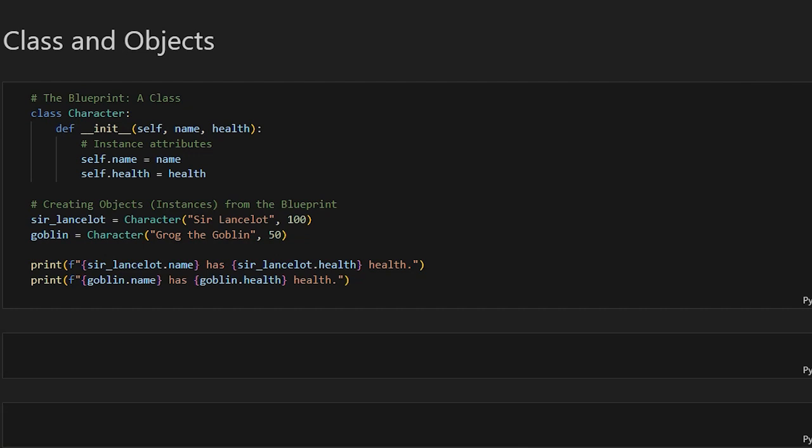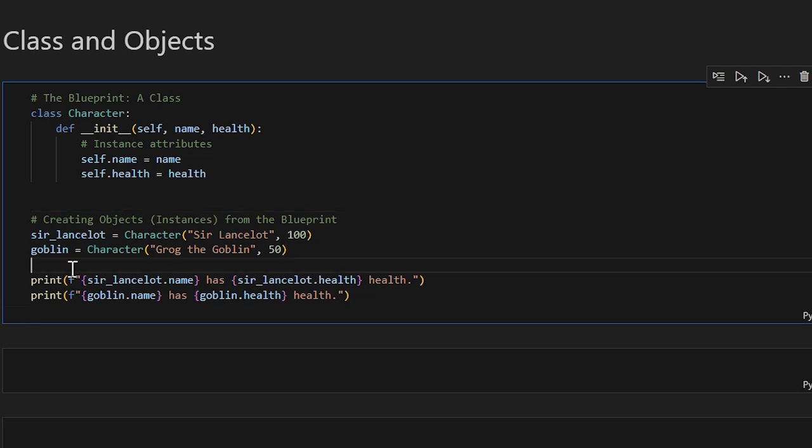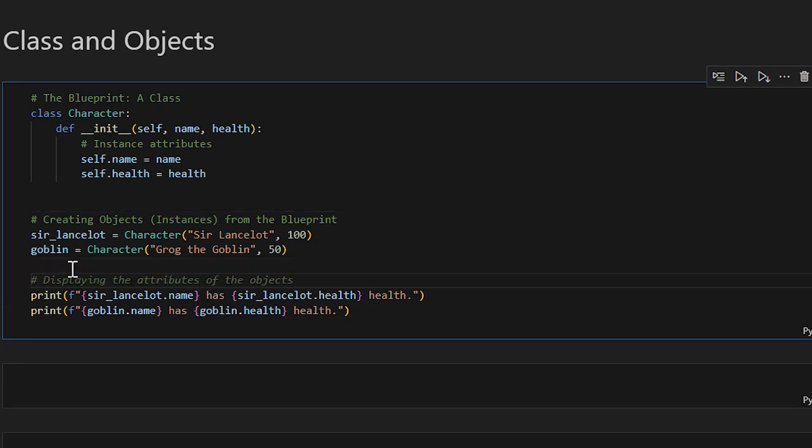Instead of just writing a long list of instructions, OOP lets us create blueprints for things and then build individual things from those blueprints. Blueprints? Are we building houses now? Even better, we're building, well, almost anything in our code. Let's start with the two superstars, classes and objects.